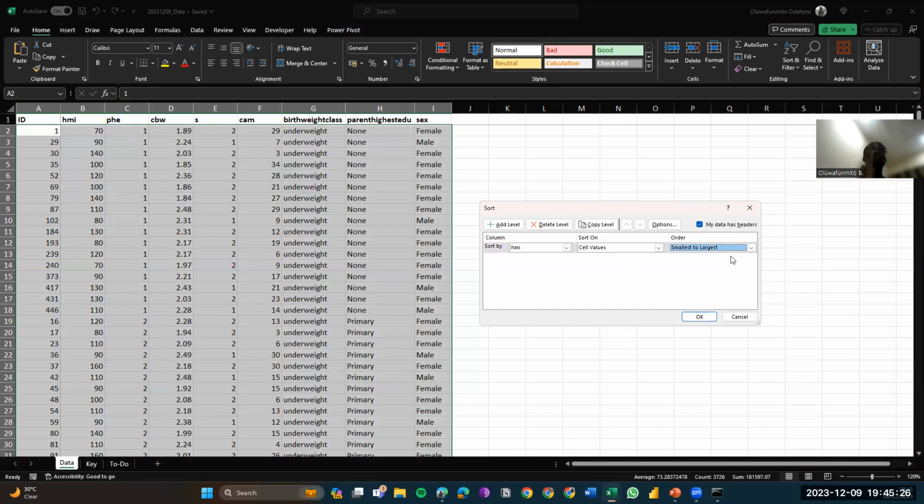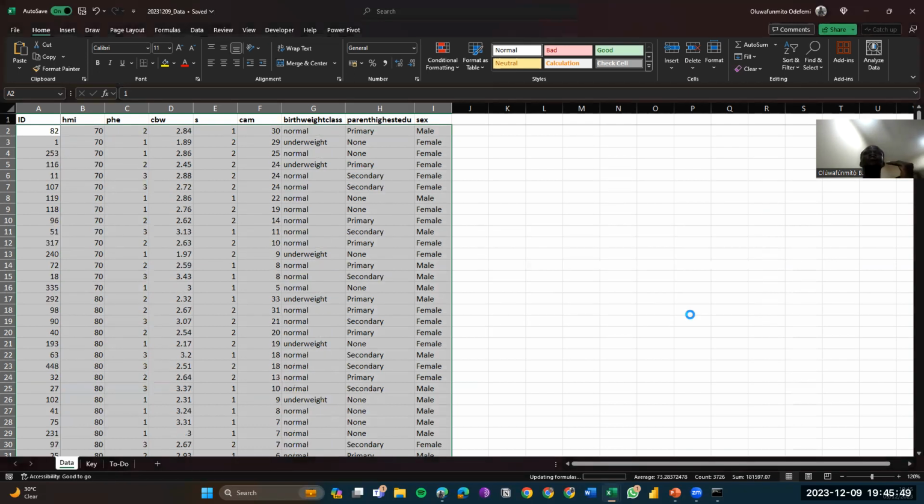But then we have been given two conditions. So you need to add level. So you can see add level. Then after you sorted by that, now you want to sort by child age in months. But here you want it to be descending, so largest to the smallest. Now, to do that, you just click OK, and then it's going to resort the data.